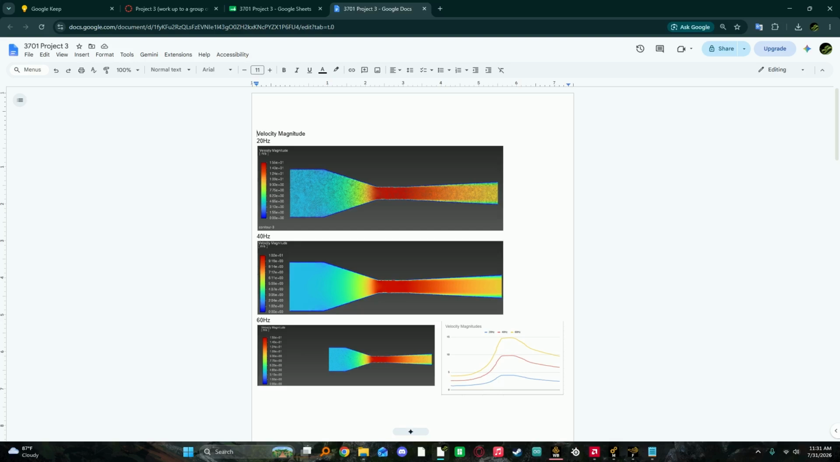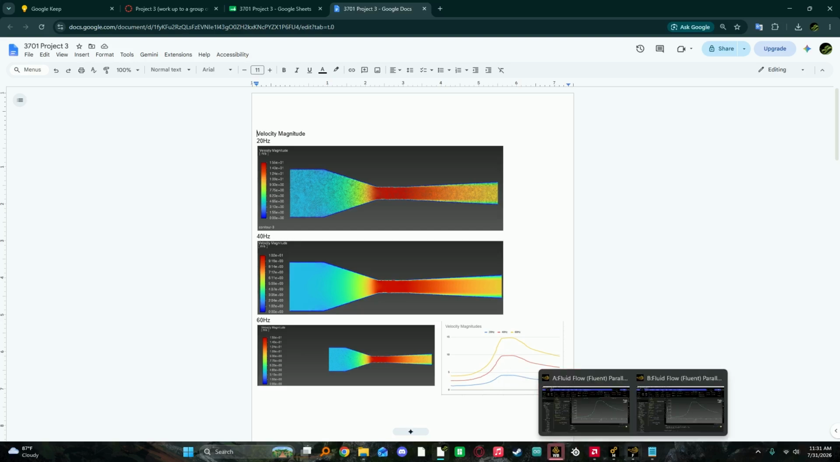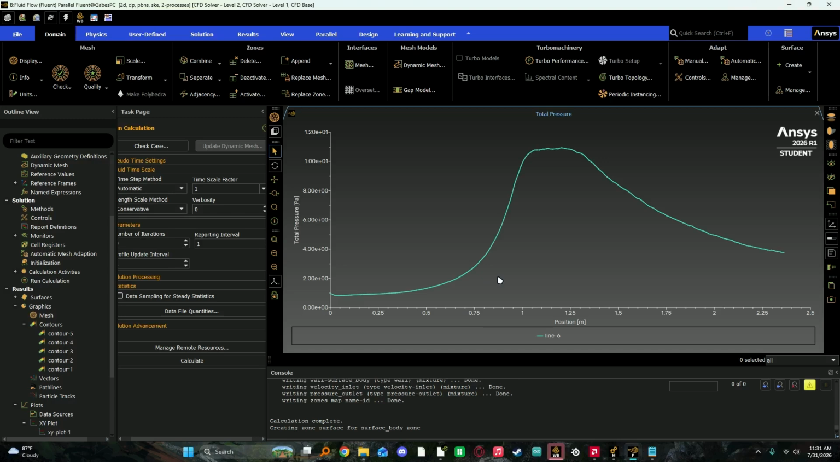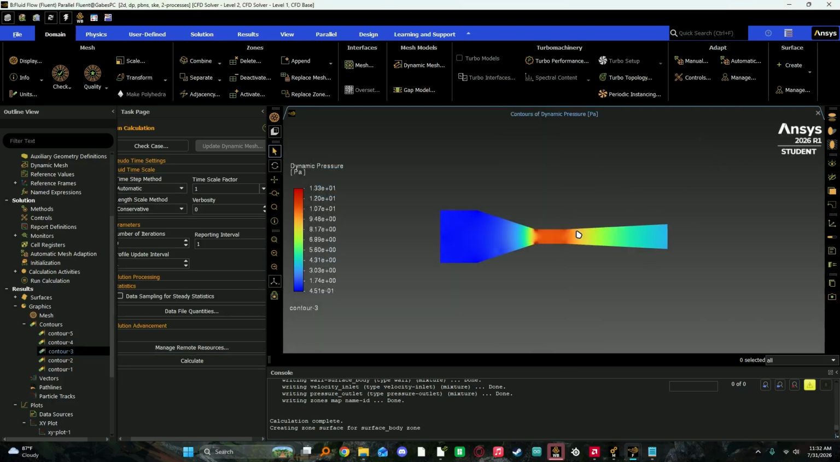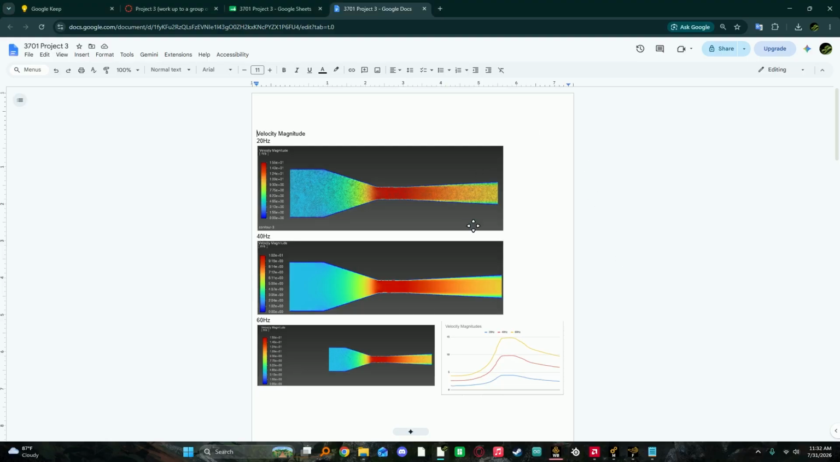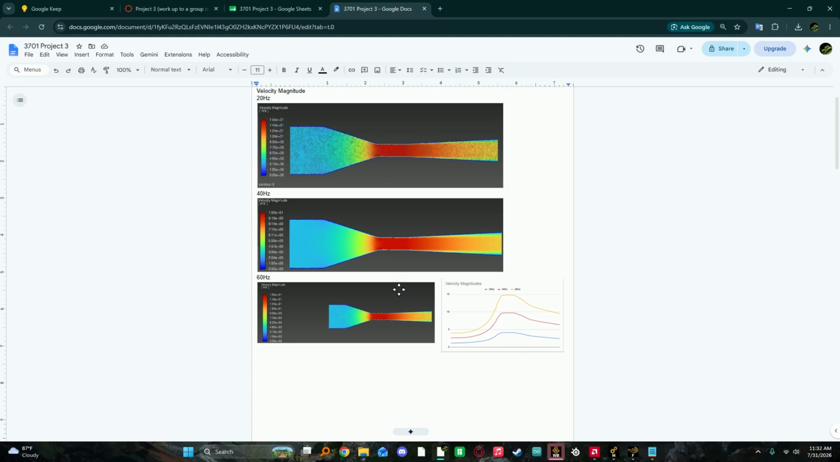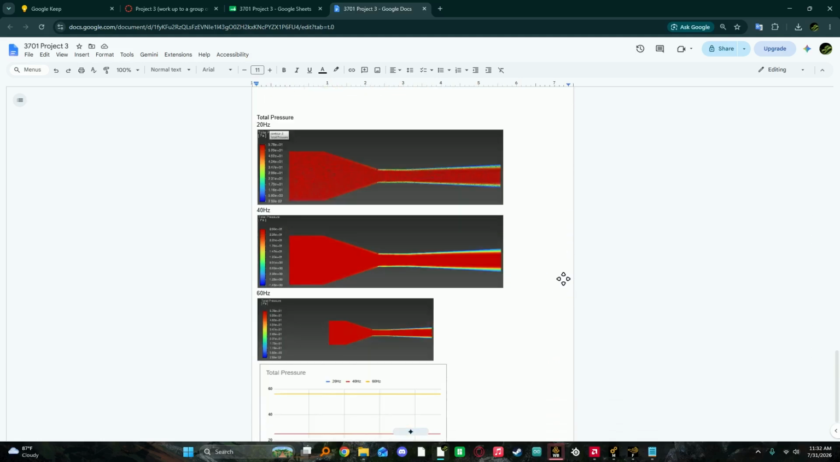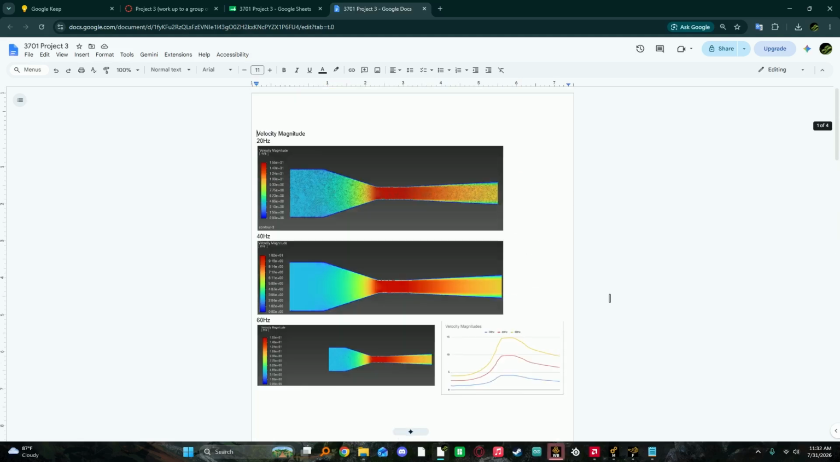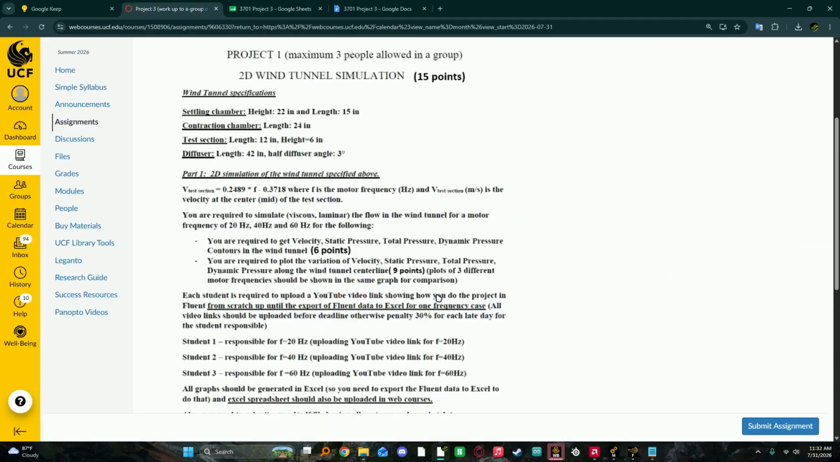Now you're going to screenshot. I just do Windows Shift S for the data of the actual contours. So if we look at one of our contours, let's do this one. You're just going to screenshot over this contour, and then I just put all 3 of mine, made sure to label them 20, 40, 60 hertz, and then I put the graph of them all together. For static pressure, dynamic pressure, total pressure. All three of these are good now. So yeah, that is all for the project 3.